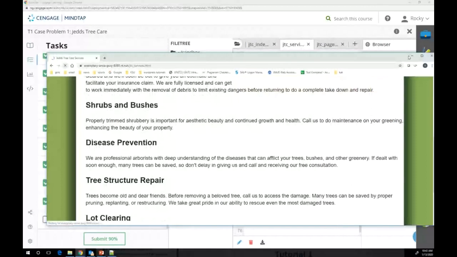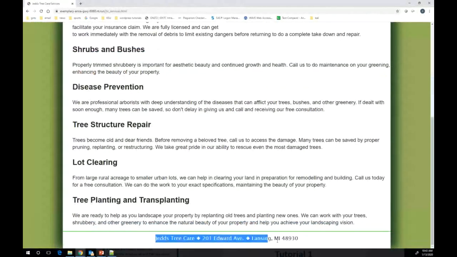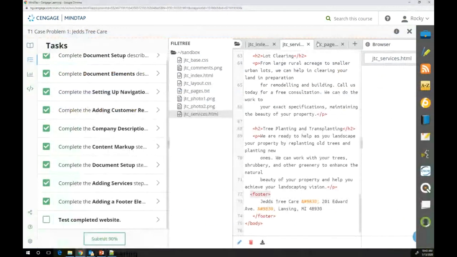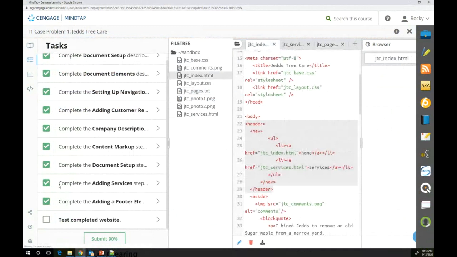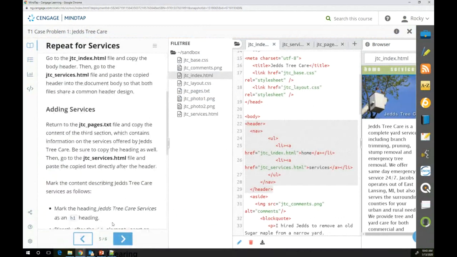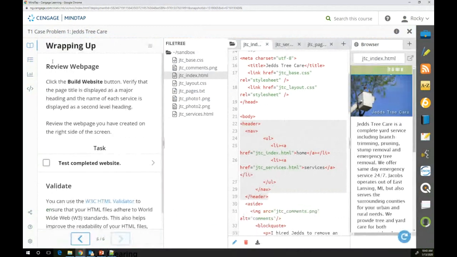I'll refresh this page. So now I have a footer located here with the symbols given to me for this. Wrong page. So now I'm going to click on page 6. It's going to have me test it. On this step, all I do is click this button and test the website. I know it says click the build website button. They redesigned MindTap, but they never changed that instruction. The test completed website is your build website. So anytime you see that, that's what you need to do.